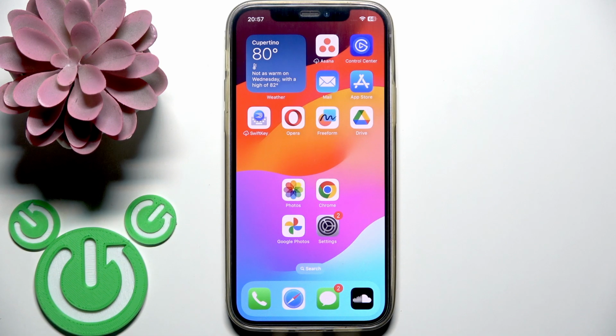Hello everybody and welcome. In this video I'm going to show you how to access your Google Photos.